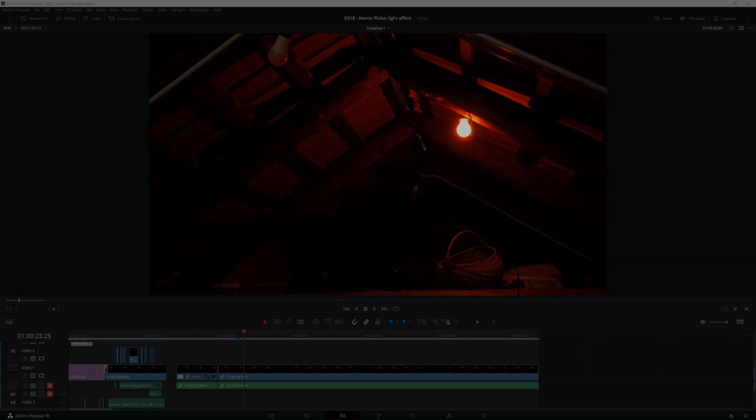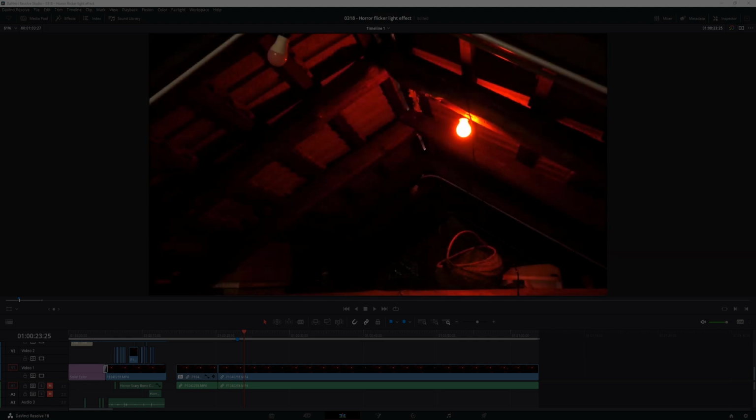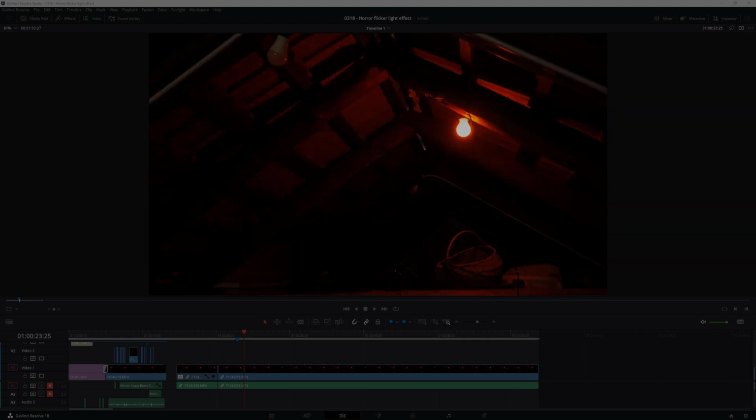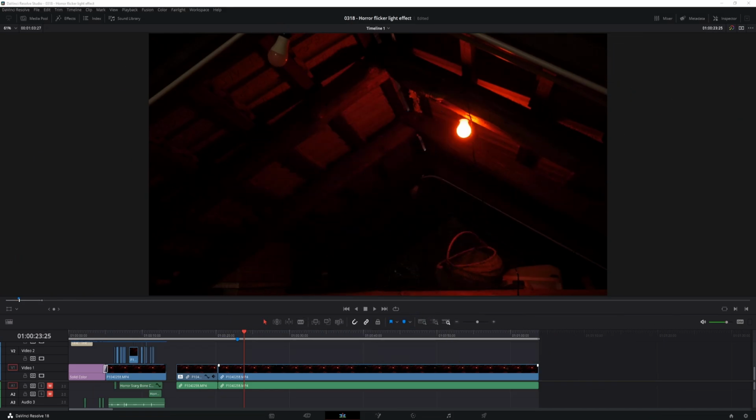Well, today we'll be making a flicker light ghost effect in DaVinci Resolve. Now let's get digital. Now we have a couple of ways on how to do this effect. The best way, in my opinion, is to have an actual blinking light.